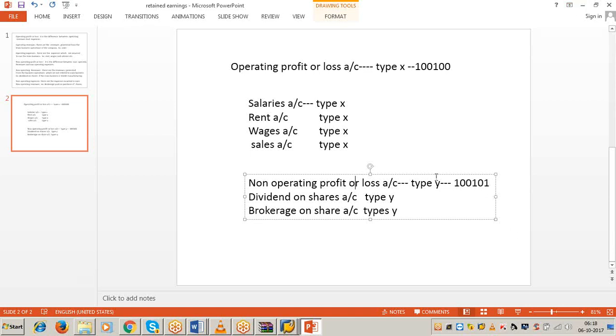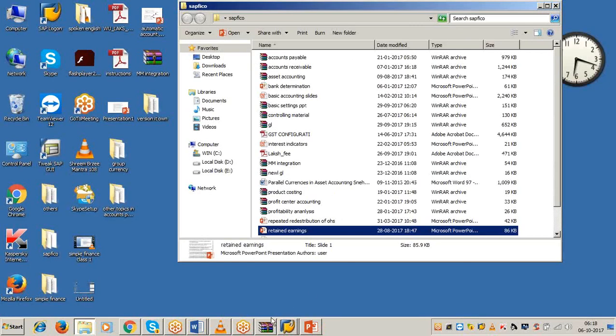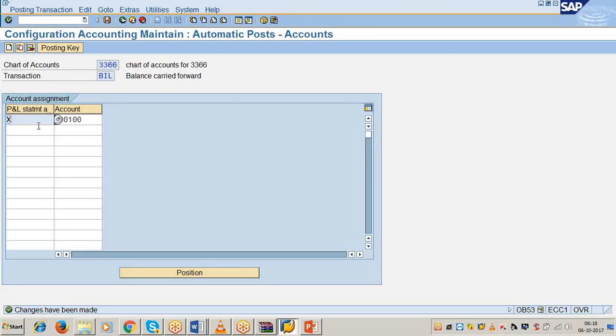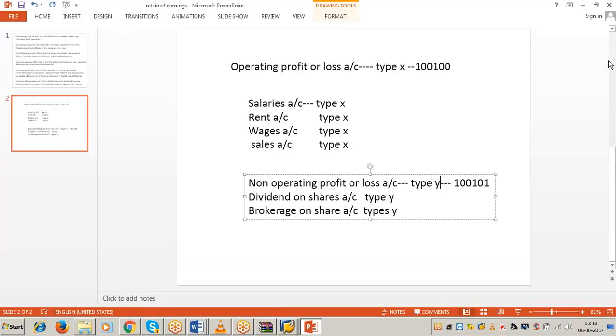Suppose if you want to define type Y also, how to do that? Very simple. Here in the same screen, type Y, account is 10101. Even though it's a non-operating profit and loss, it is also part of your reserves and surpluses. So click on save. Ignore the message. So in our training class, we defined two profit and loss account types. Its effect I will show you at the time of creating the GL accounts. So this is the concept of retained earnings account.